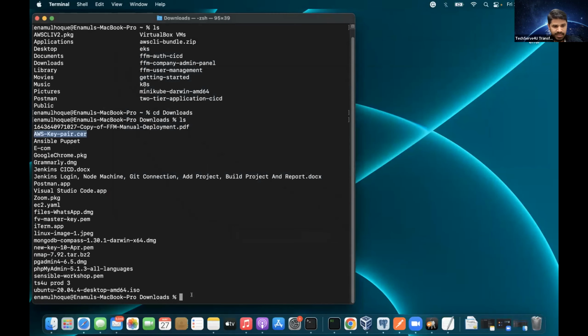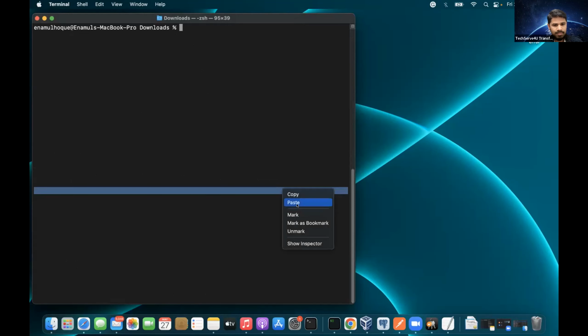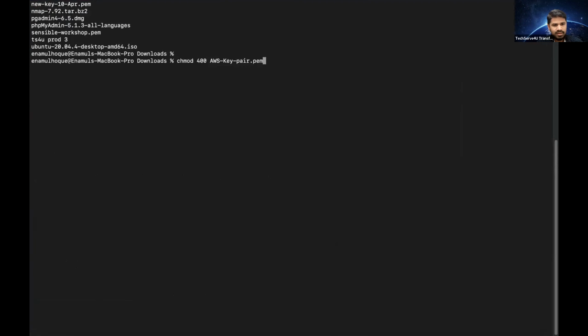So now we are in our terminal. Clear the terminal, please, so people can see. Increase the size with Command plus. Right. So this is the command we have copied from AWS. Now let's hit enter, which changes the file permissions. Okay, so it's done.